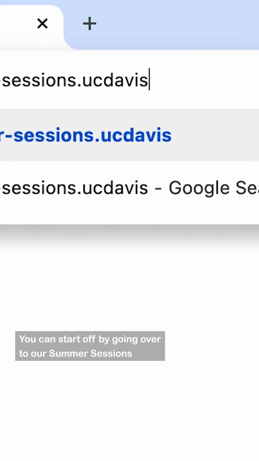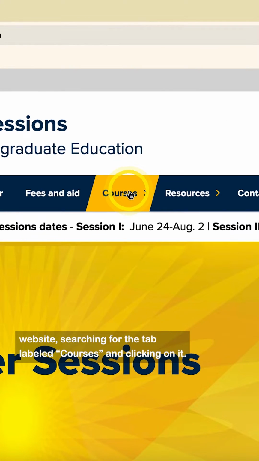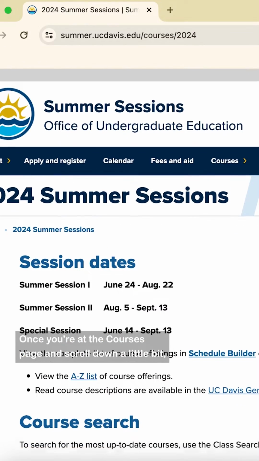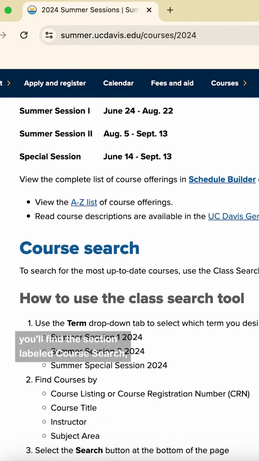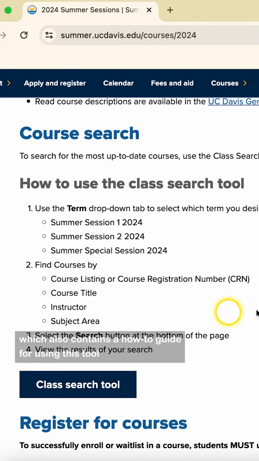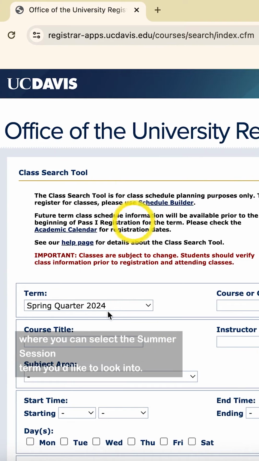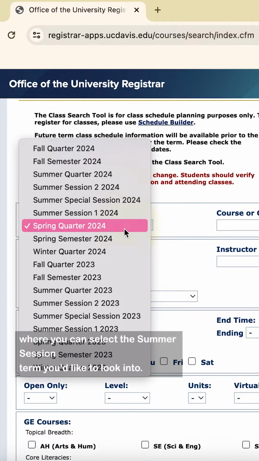You can start off by going to our summer sessions website, searching for the tab labeled courses, and clicking on it. Once you're at the courses page and scroll down a little bit, you'll find a section labeled course search, which also contains a how-to guide for using this tool. You'll want to click on the class search tool button, and it should redirect you to the main page where you can select the summer session term you'd like to look into.